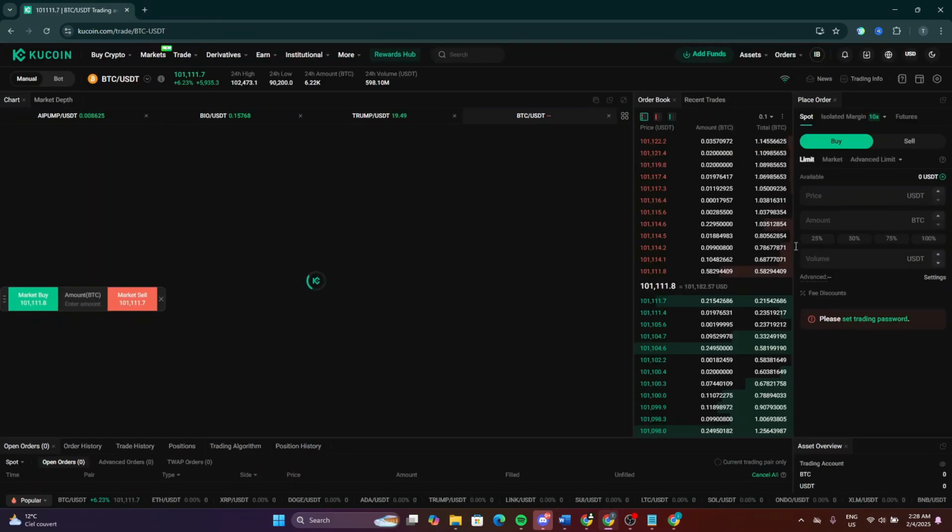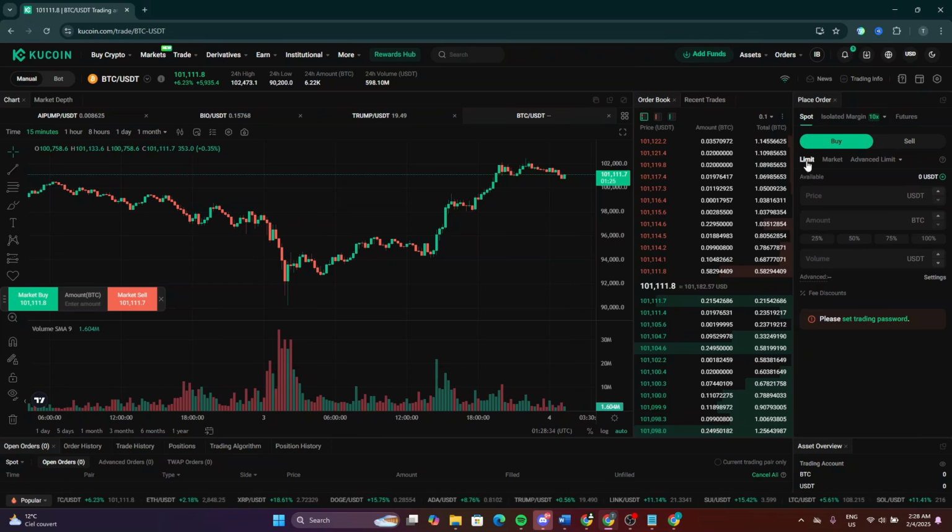After that, what you need to do is easy and simple. Click on buy here and click on limit or market. If you click on limit, as you can see here, you can set how much USDT or the amount of Bitcoin you want to buy. Because I don't have any USDT funds, I can only see how much I will be paying. After that, click on buy and you will be able to buy this token.